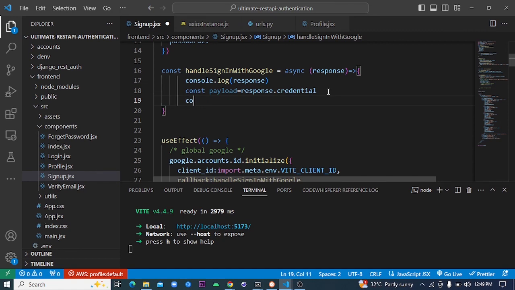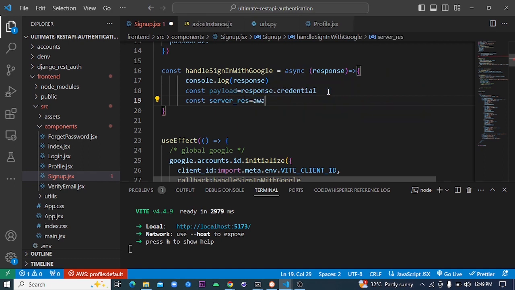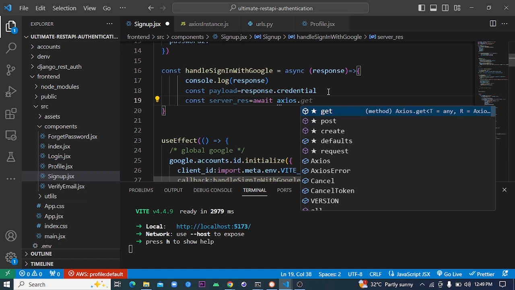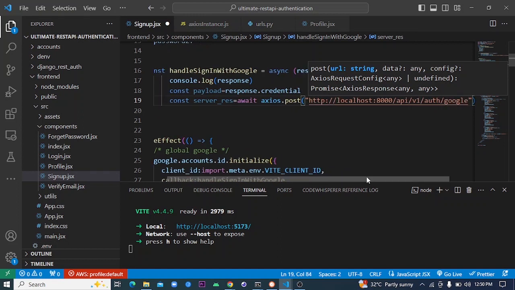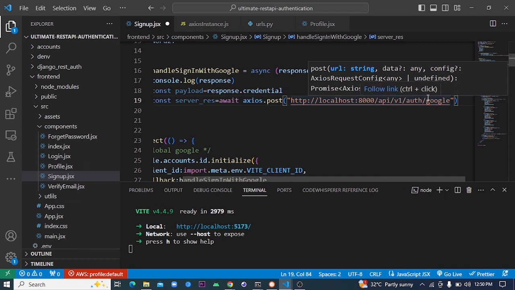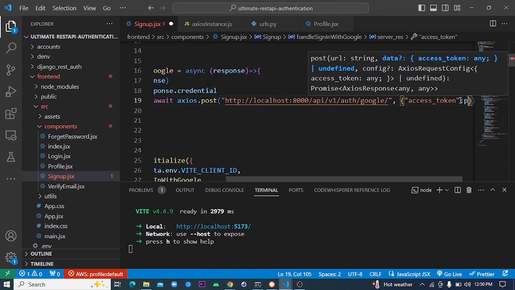We're going to make an API request to our Google endpoint. I'm going to call this serverResponse. It's going to be await axios. We're going to be using the global axios.post to the endpoint that we want to make the post request to, which is http://localhost:8000/api/v1/auth, then we have an endpoint for Google. If you've not watched the video where we created the backend endpoint to handle Google requests, you can check out the previous video for that. This will be the endpoint that handles this request, and it is expecting one post request containing our access token, which is going to be our payload that we are sending.